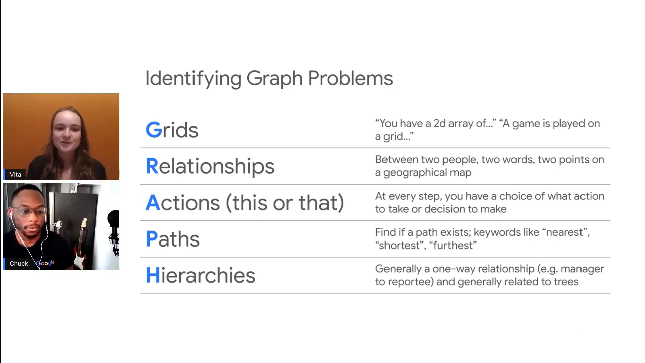Another identifier is what we're calling actions, or this or that. So that means that at every step of your solution, you basically have a choice to make of what action you take. An example of this is if at every step that you make during your solution, you can either go up, down, left, or right. So at every step, I have a choice, this or that. That's usually going to be a graphing algorithm.